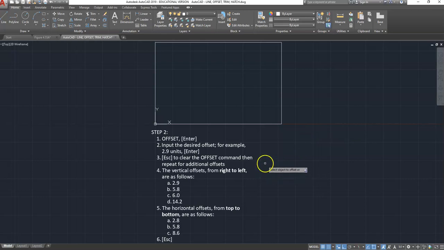And in the instructions you can see that the vertical offsets are from right to left, and they are 2.9, 5.8, 6.0, 14.2. We're just going to go ahead and make those. So I'm going to start here because we're moving from right to left in the instructions. I made the first offset of 2.9, so I do have to press the escape key now, re-enter the offset command, and then type in the next offset, which is 5.8, and press enter. And that's going to be made from the far right vertical line. So we'll start right here again and go this way.